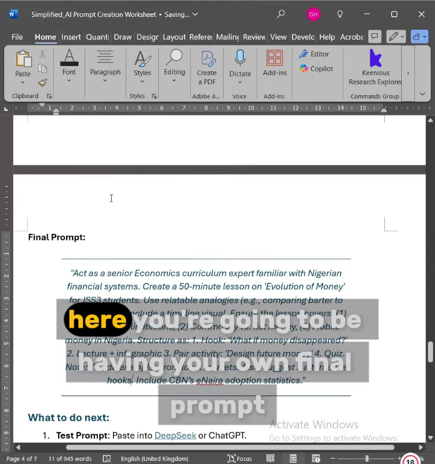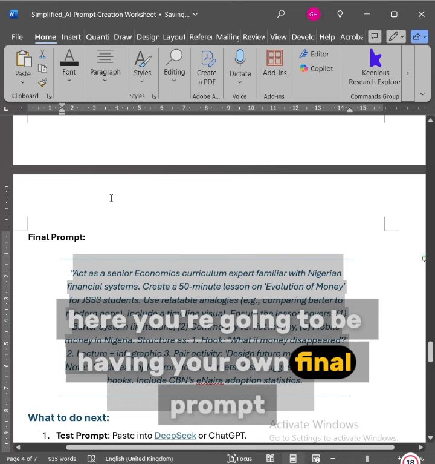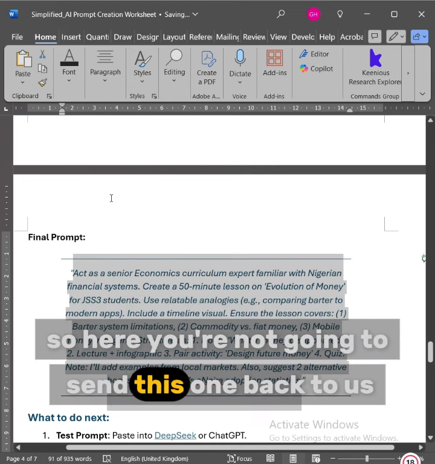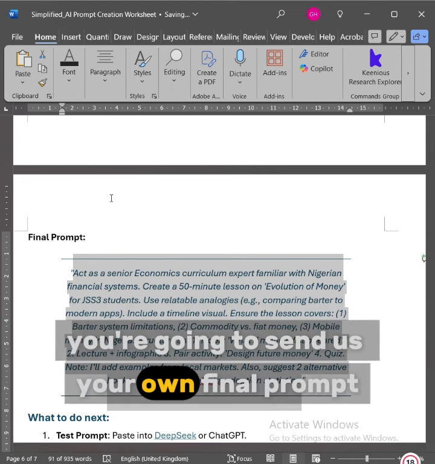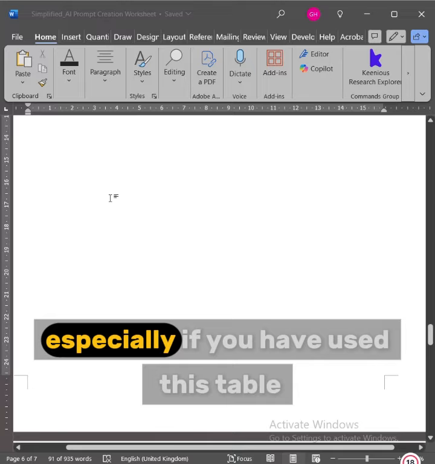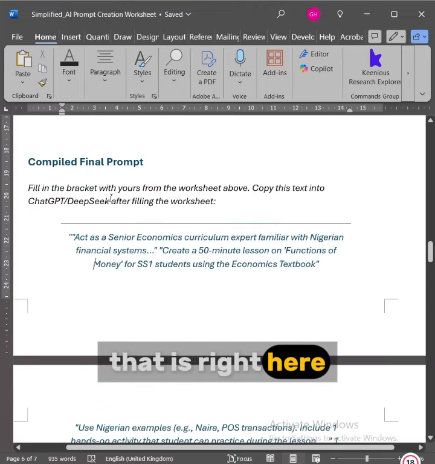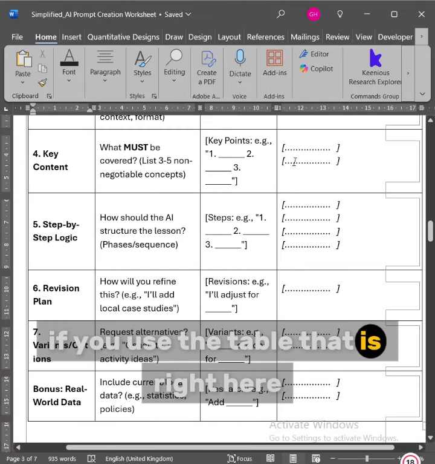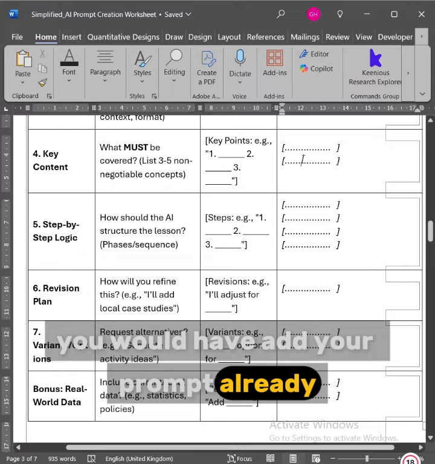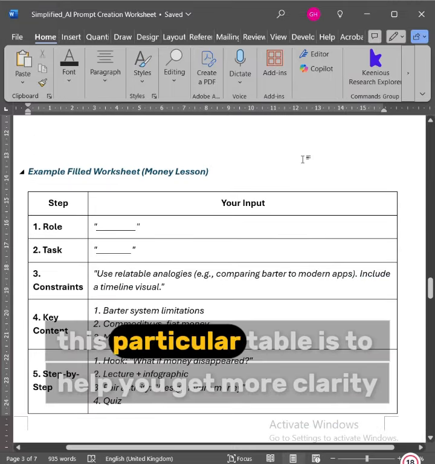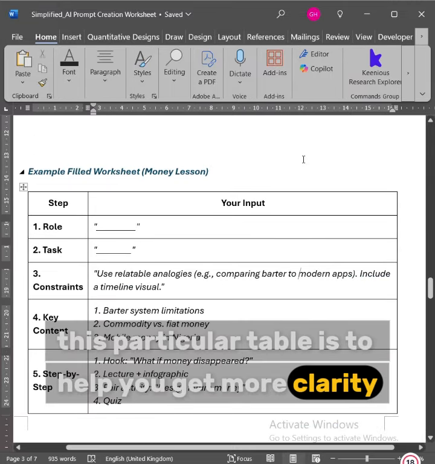prompt. Now here you're going to have your own final prompt. So you're not going to send this one back to us, you are going to send us your own final prompt. Especially if you have used this table that is right here. If you use the table, you will have had your prompt already. So this particular table is to help you get more clarity.